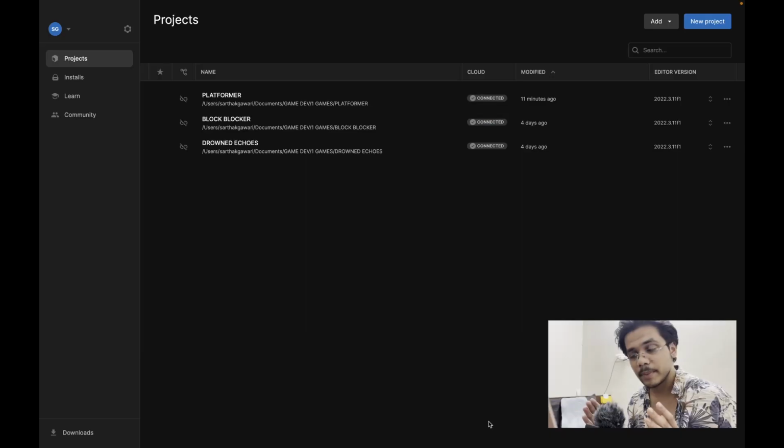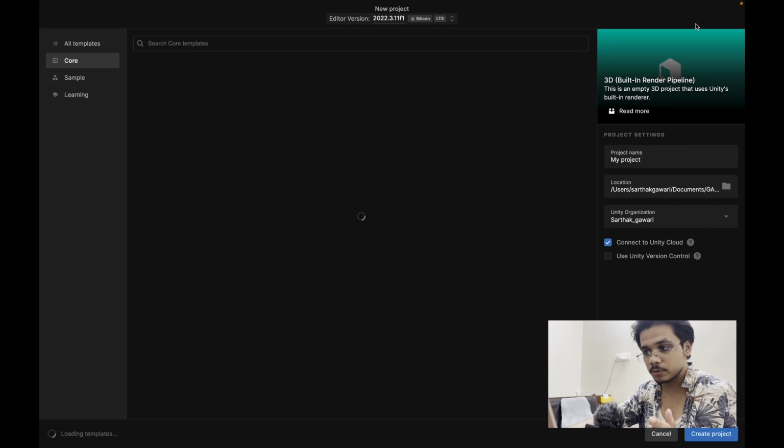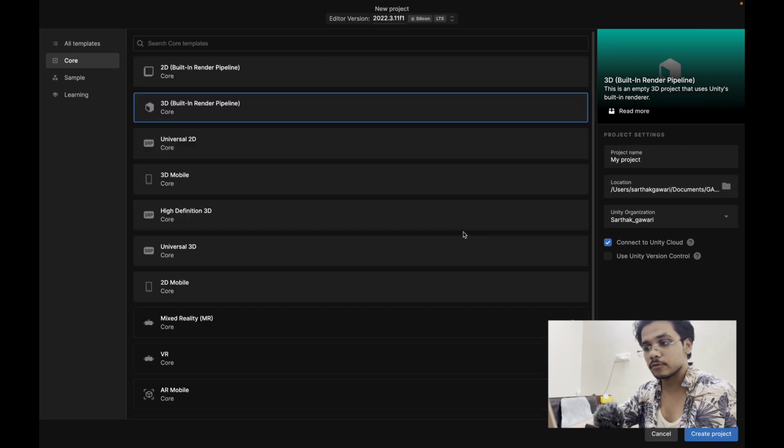So first of all, making a project. Click on new project, then you'll get a lot of templates. I call them templates here. These are the core templates, as you can see. You'll have to select just one of those. For example, we are going to select the 3D built-in render pipeline, and maybe we'll name my project Test 1.